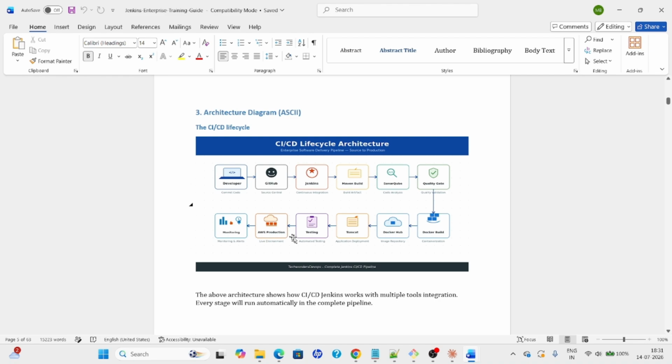So the live environment will be in the AWS servers. We are going to deploy to those particular servers. Then monitoring. So monitoring and the alerts will be taken care of by different monitoring tools. The above architecture shows how CI/CD with Jenkins works with multiple tool integrations.